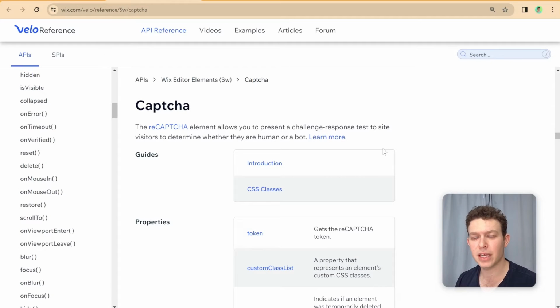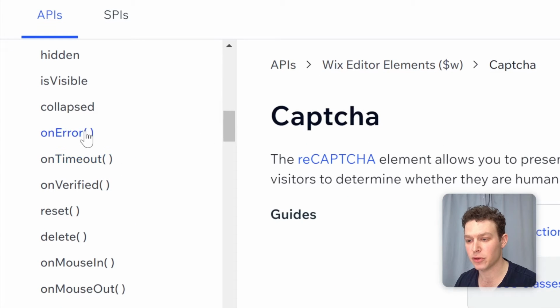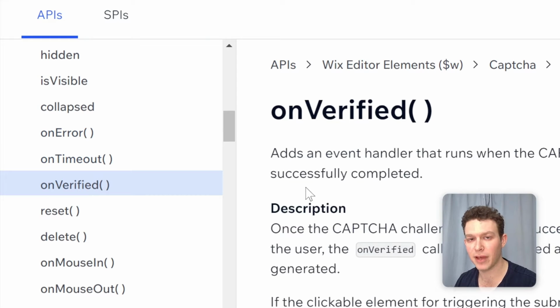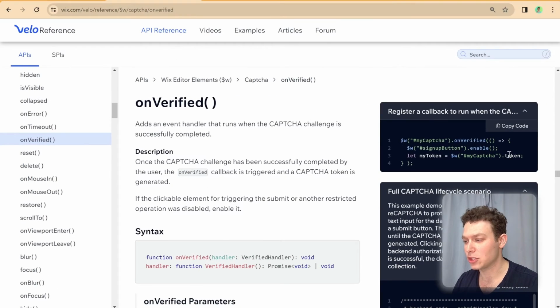So our approach for setting up the Captcha is going to be twofold. We're going to have an implementation on the front end and in the back end. On the front end, what we're going to do is we're primarily going to set up these event listeners over here. So on error, on timeout, and most importantly, on verified, which will fire once there is a successful verification using the Captcha. And once that verification goes through, we'll be able to get this token.